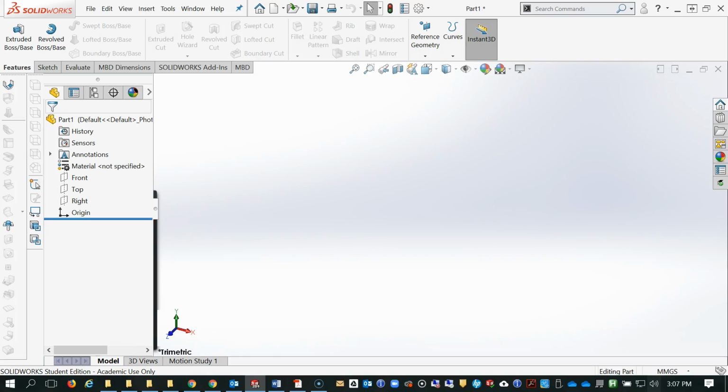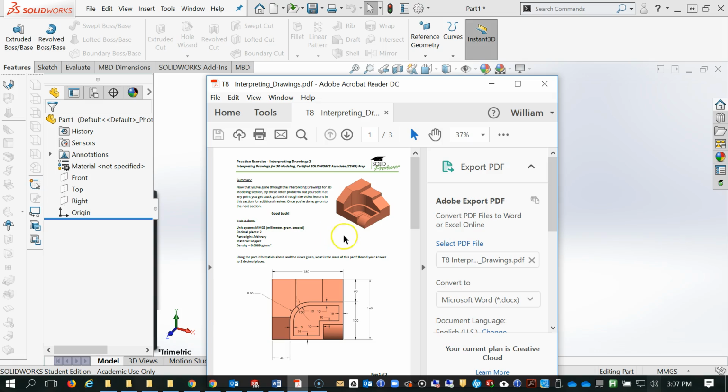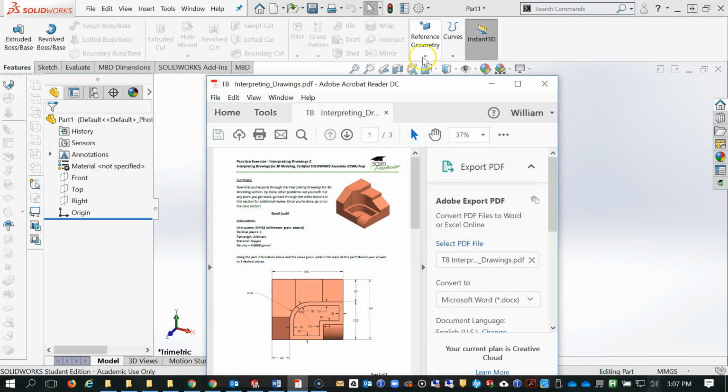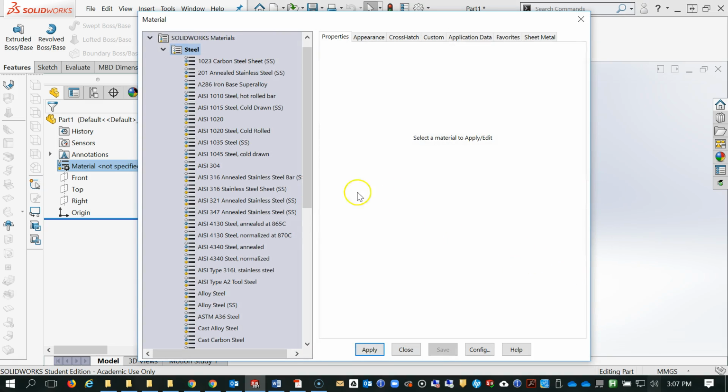Okay, in this video I'm going to try to come up with a solution for this drawing right here, Interpreting Drawings 2 from SolidProfessor. So first off, as always, we want to make sure our units are set correctly. This one is set to millimeters, and we want to also set our material. So we're going to edit our material, and this one is copper.